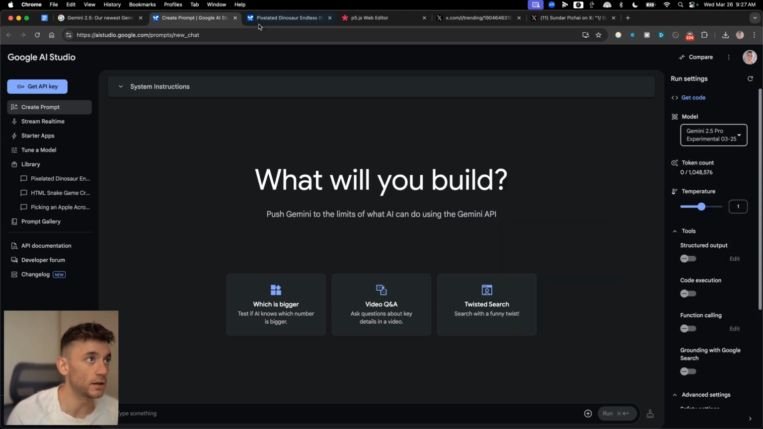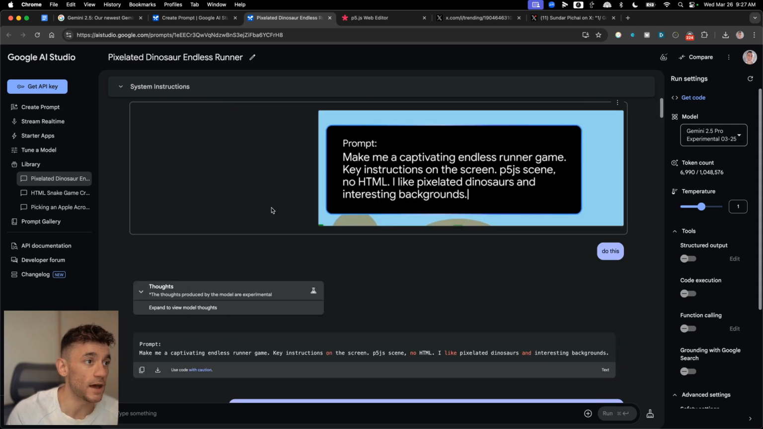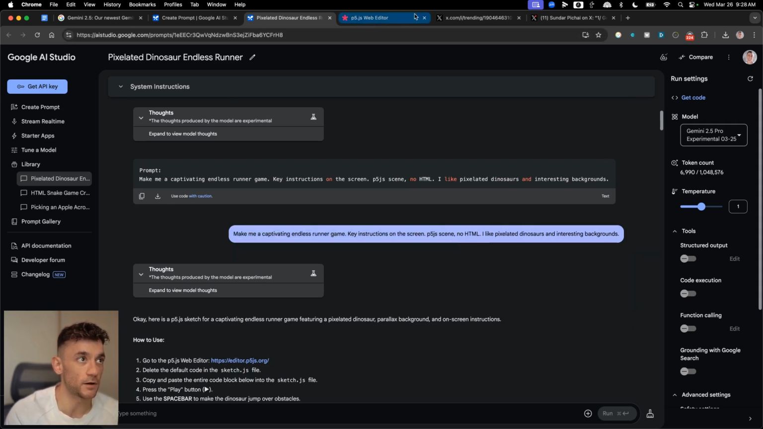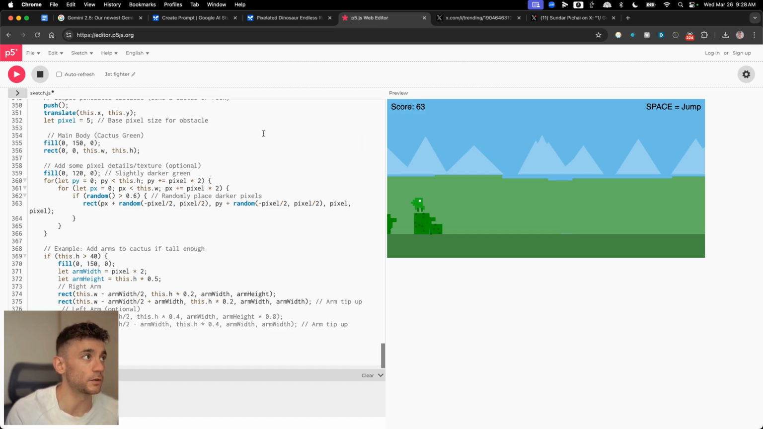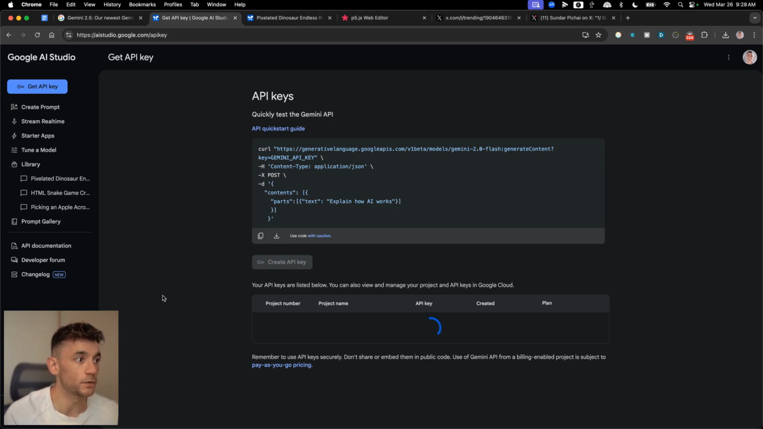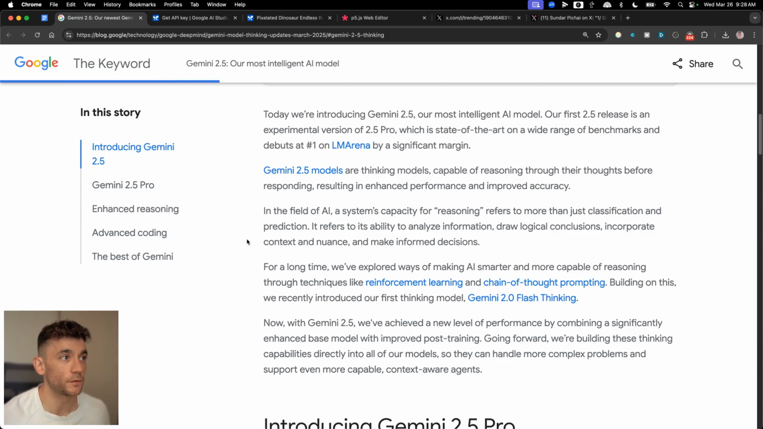This is great for coding. You can see an example of how I coded the pixelated dinosaur endless runner. So literally I just said, make me a captivating endless runner game, key instructions on the screen. Unlike P5.js scene, no HTML, pixelated dinosaurs and interesting backgrounds. Boom shakalaka, that worked in one single prompt. And this is really easy to build. Plus you can get free API keys to code with it, which I'll come on to later in this video. Pretty amazing stuff, to be honest with you.